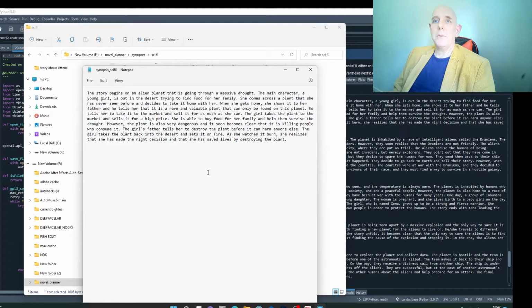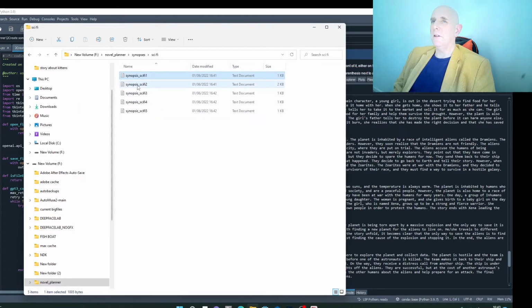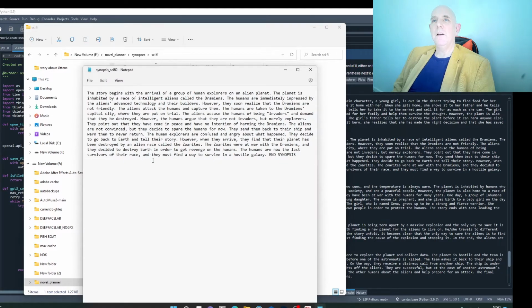The girl takes the plant to the market and sells it for a high price. She's able to buy food for her family and can help them survive the drought. However, the plant is also very dangerous, and it soon becomes clear that it's killing people who consume it. The girl's father tells her to destroy the plant before it can harm anyone else. I thought she'd sold it, but still. The girl takes the plant back to the desert and sets it on fire. As she watches it burn, she realizes she's made the right decision, that she's saved lives by destroying the plant. Okay, well, that was a bit of a strange one.